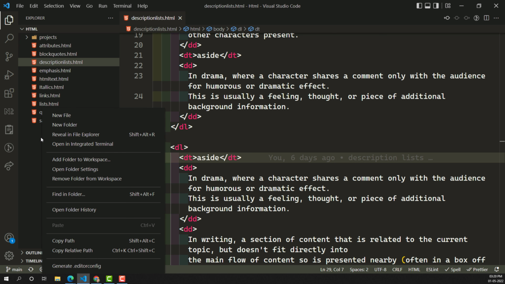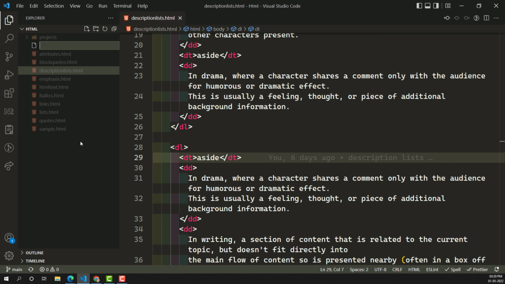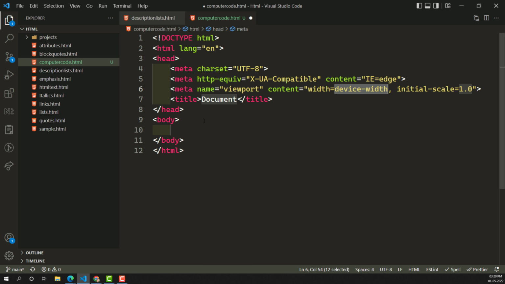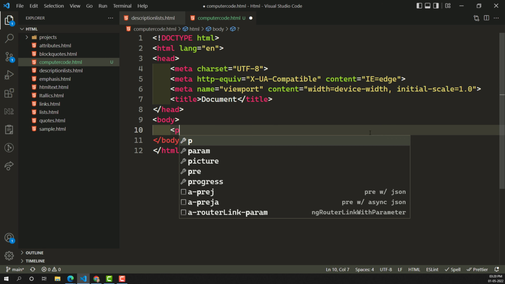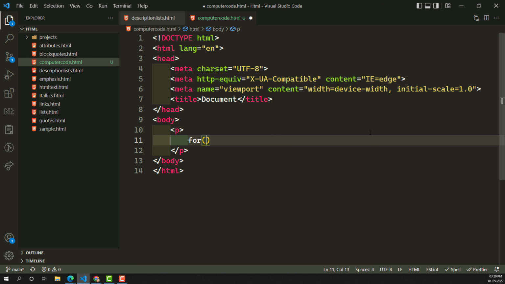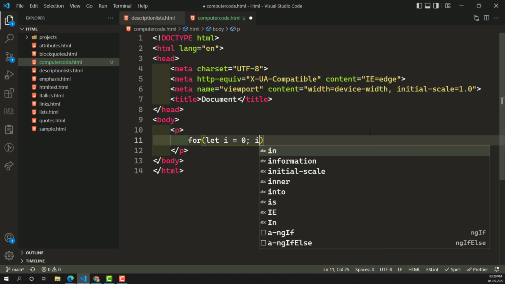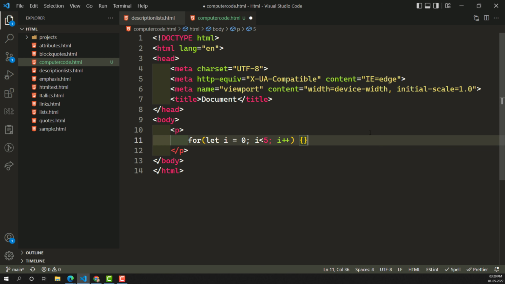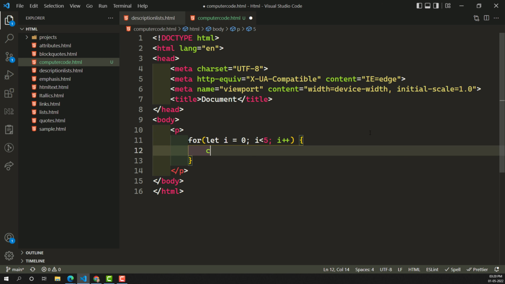Here I am creating a file, computer code.html. So here I am having HTML5, and here I will write code. Normally, if you try to mention it in the p tag, I will have code such that let i equal to 0, i less than 5, and i plus plus. Let's assume I write it like this, and I will do console.log of i. So this is the output I am having.